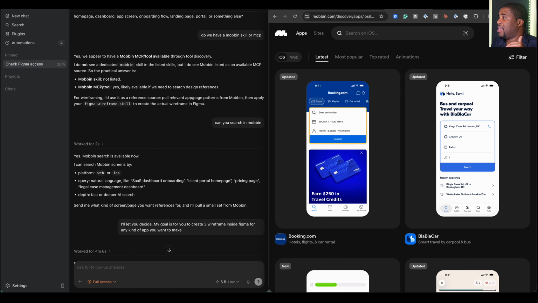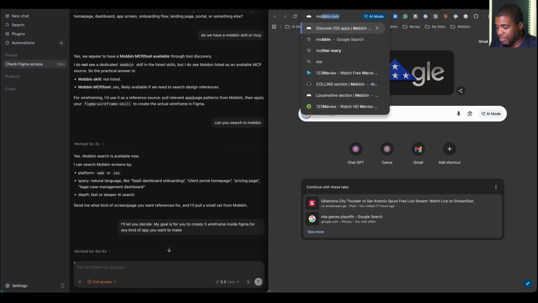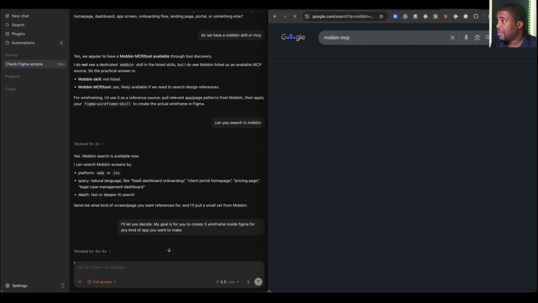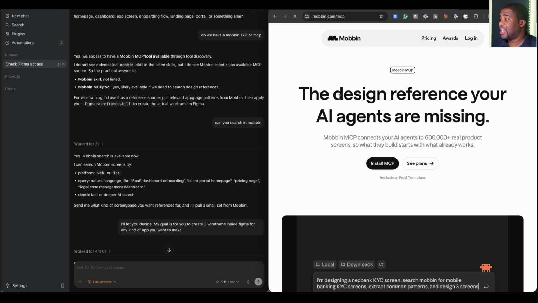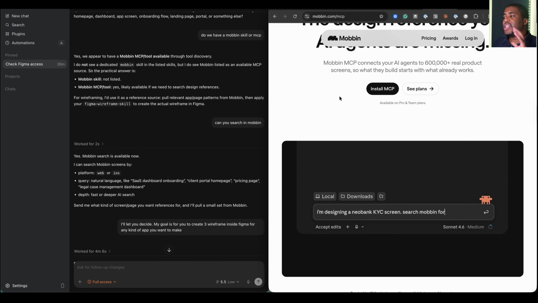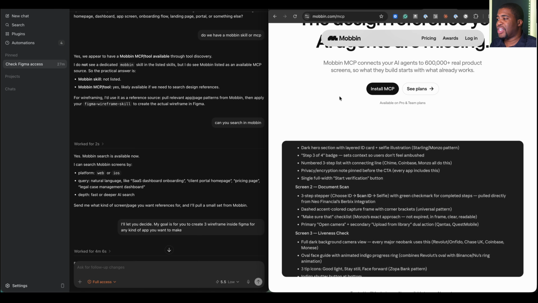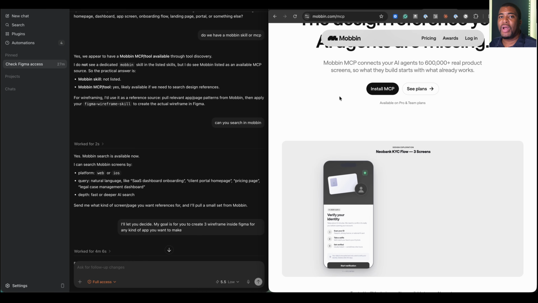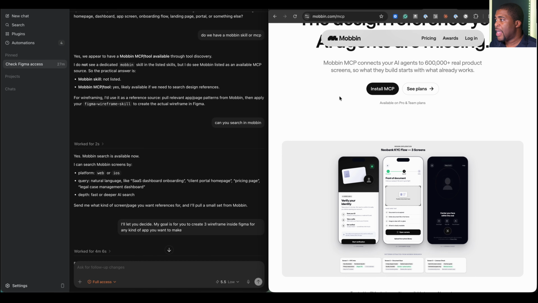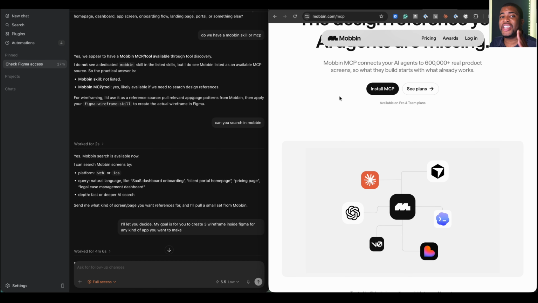Mobbin has an MCP server, which is cool. So if I go here and click Mobbin MCP right here, they just released this. Now, it's a limited MCP for now. I'm hoping they add more capabilities to it, but the fact that they have it is great. And that's why I said, let me show you this first before I show you my workaround for the MCP limitations.